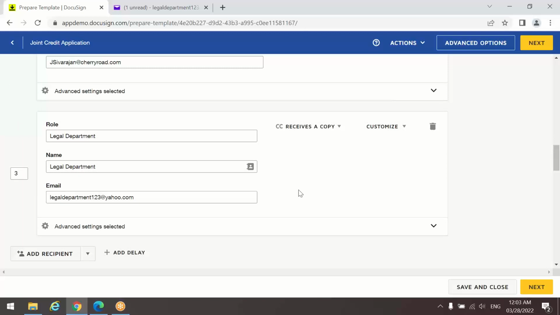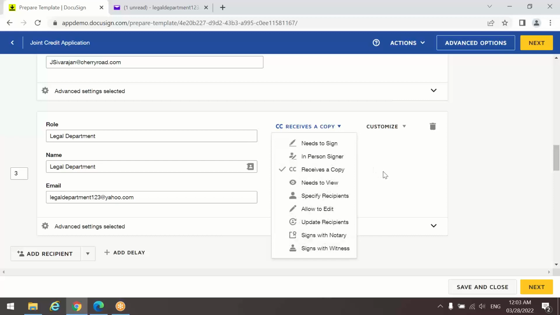And next comes the legal department. Here, the signing order I have set as 3, because finally, once the assessor initializes, the legal department has to complete the document. They will just have to review the document there. And here I have set it as receives a copy. Once all the signing is done, the legal department will be receiving a copy of it. So that's the reason I've opted for receives a copy here.